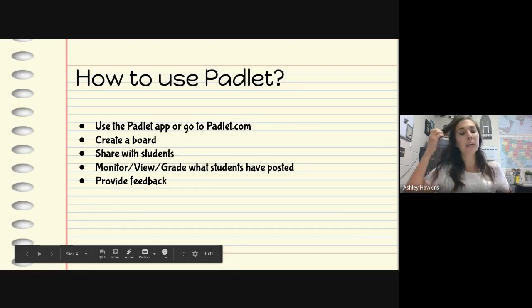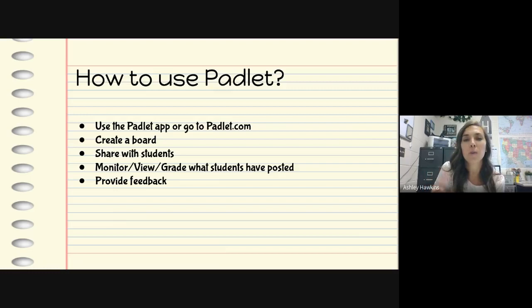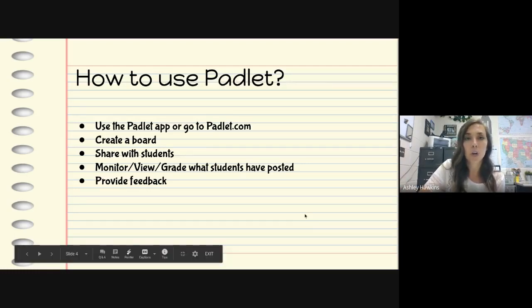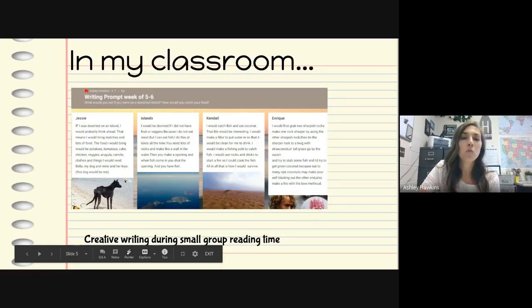Now, how do you use Padlet? Well, there is a Padlet app, and you can download that to your phone, but I usually just go to Padlet.com. And what you do once you go to Padlet.com, which I'll walk you through all these steps, is you create a board, and you share that board with your students. I usually push it out on Google Classroom because we have all our students on Google Classroom. And then once you push it out to the students and they're able to post on that board, you can monitor it, you can view what they've written, you can grade what they've posted on there, and provide feedback. So just some great ways how to use it.